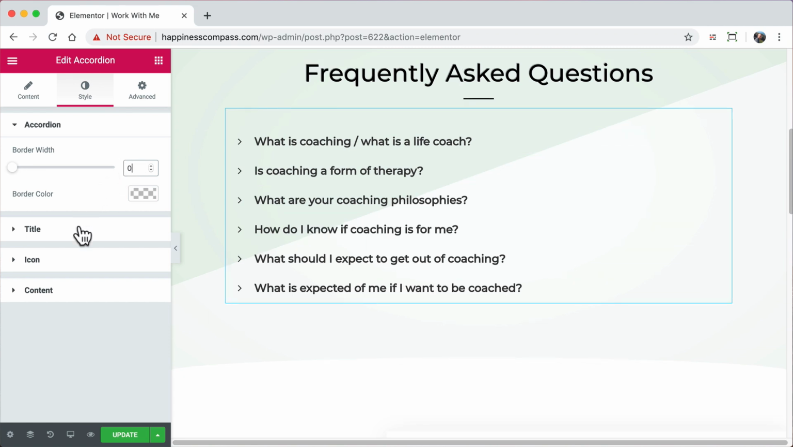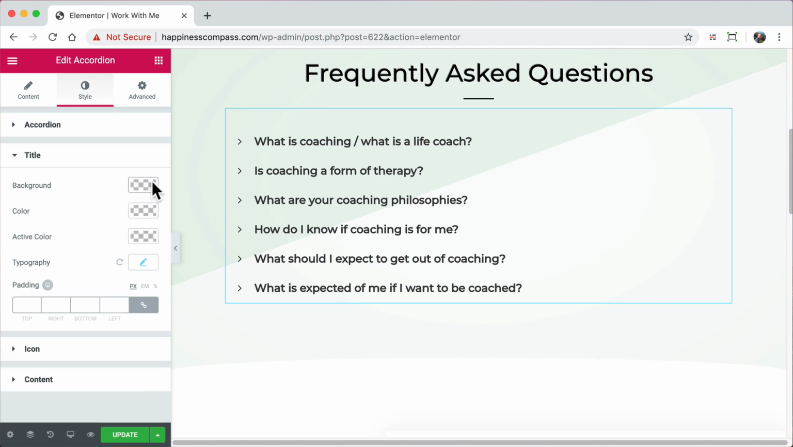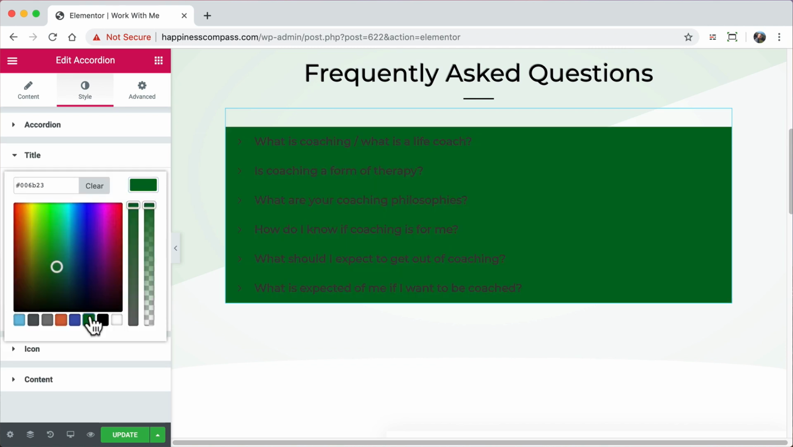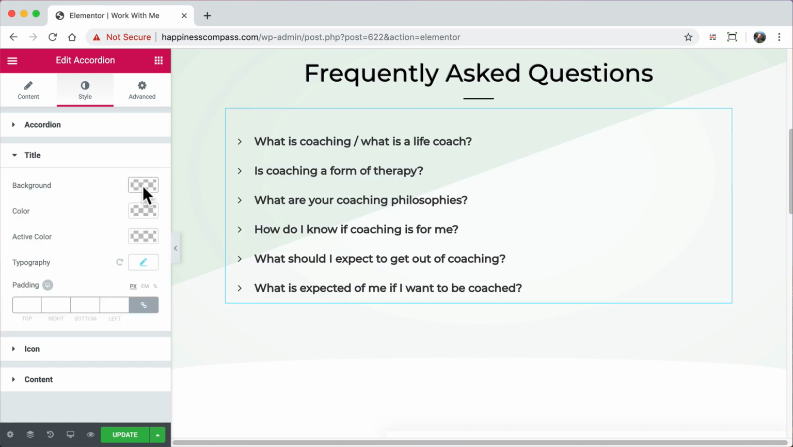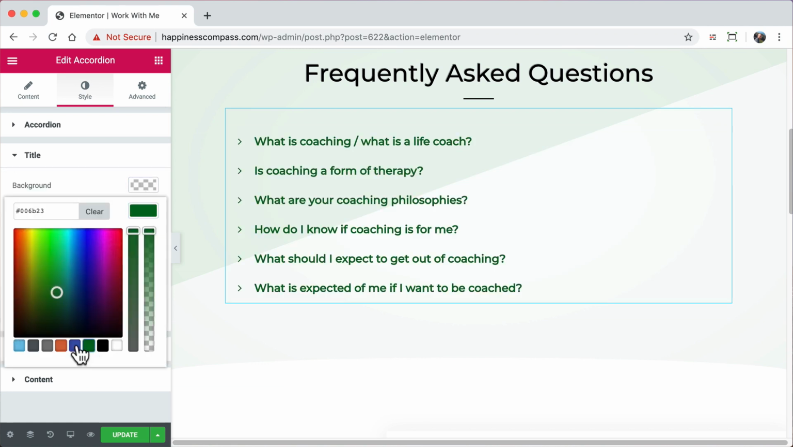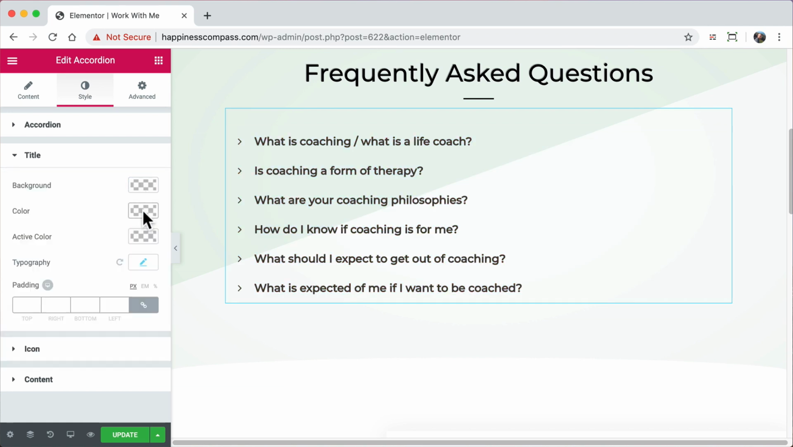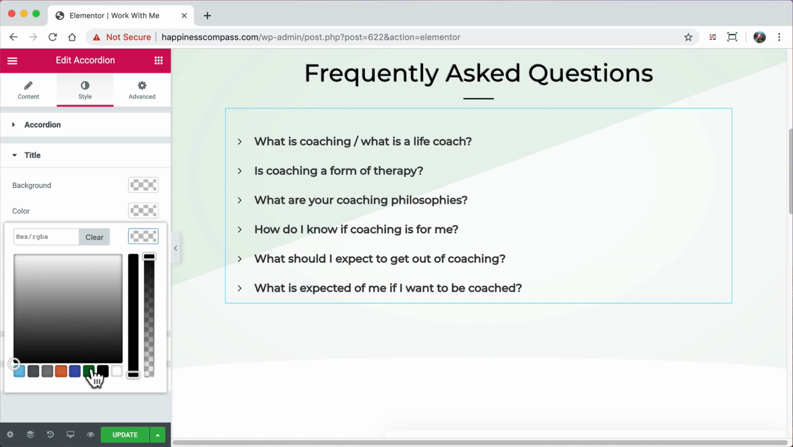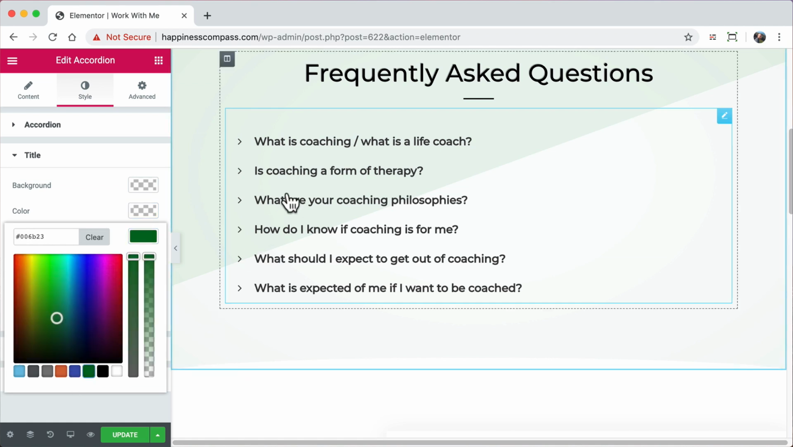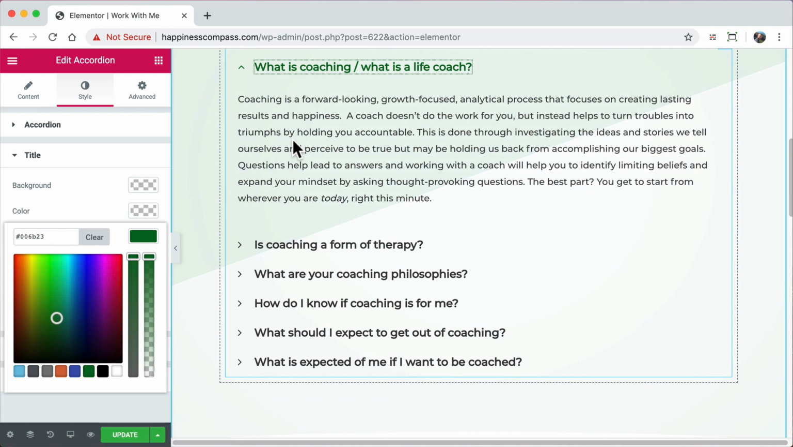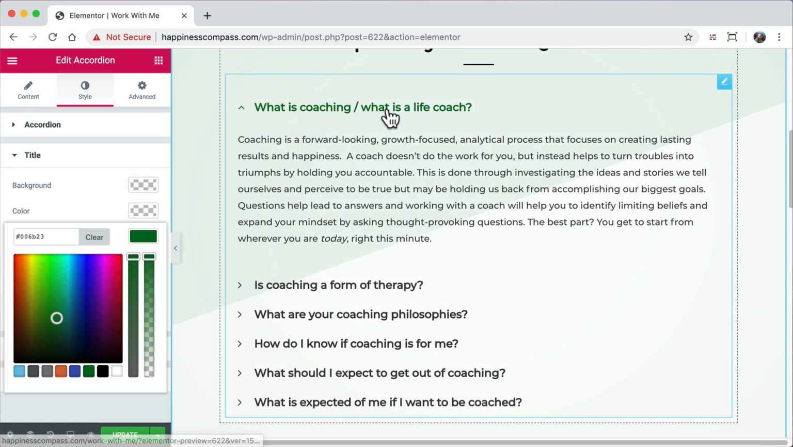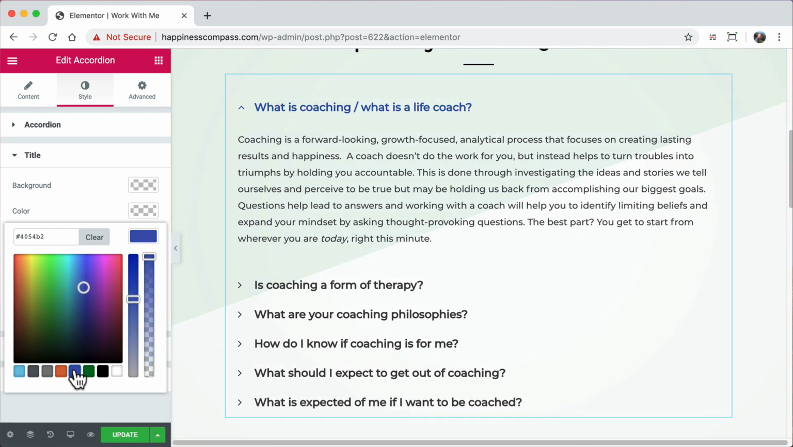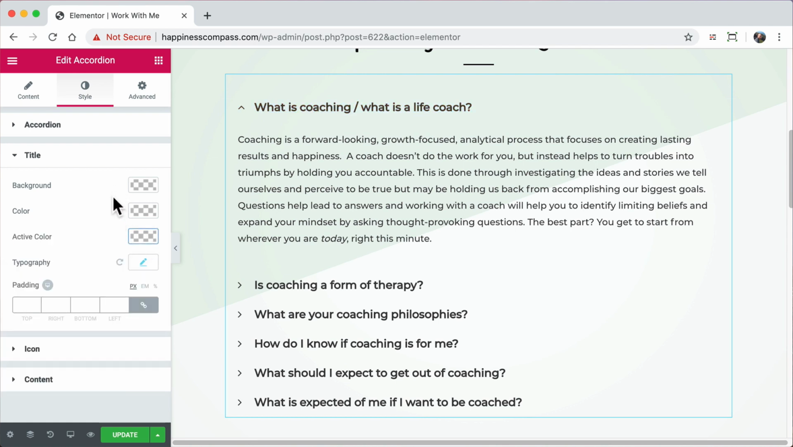We can also go to the title and change the background color to orange or clear or whatever. And the other color to any color that we want. And the active color is when it's active, so when you've clicked on it. Now it's changed colors, so there's all these different options that are really cool. We can make a blue or orange or clear that, and it'll be default.